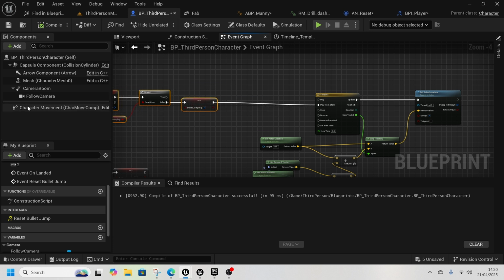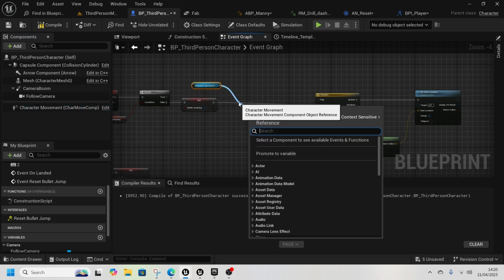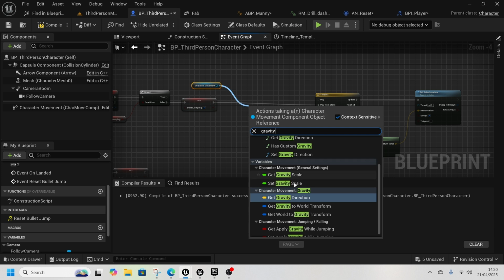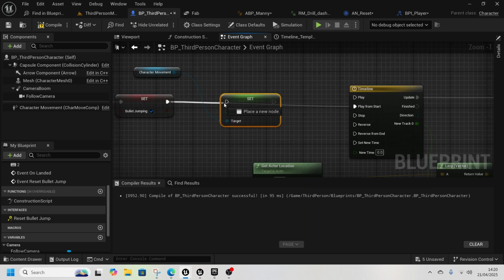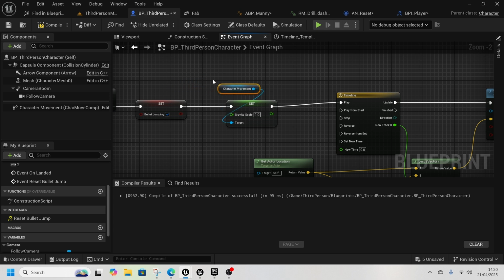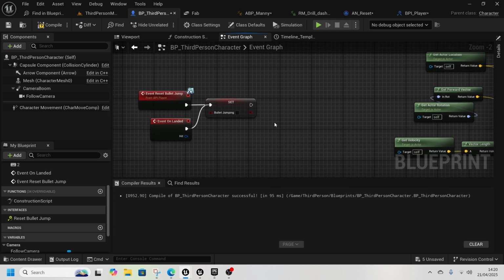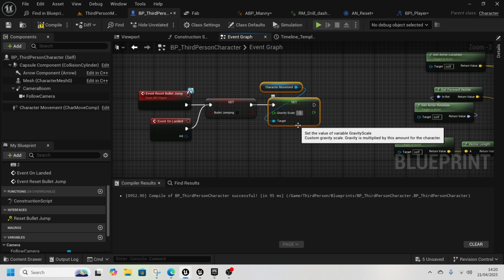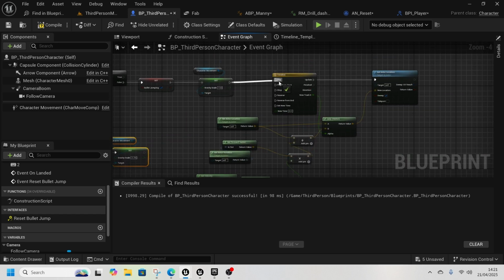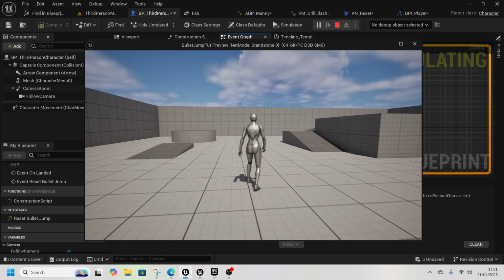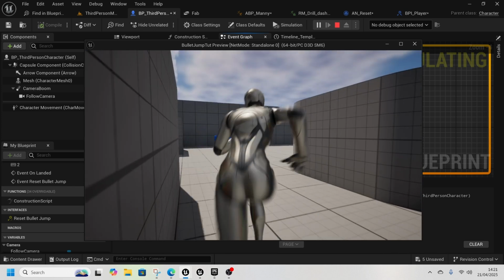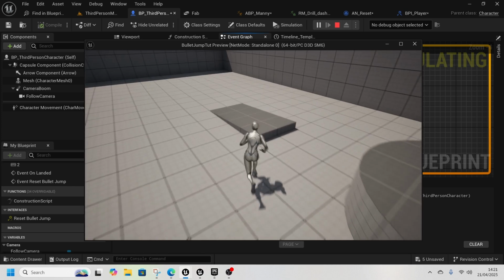At the start, we're just going to get character movement and change the gravity scale. I'm going to change that to 1. And then we're just going to copy that node. So select it, Control C, paste it down where we're resetting, and reset that to 1.75, which is the standard. This has gone back to play. Should be play from start. Now we feel a bit floatier, which is excellent.